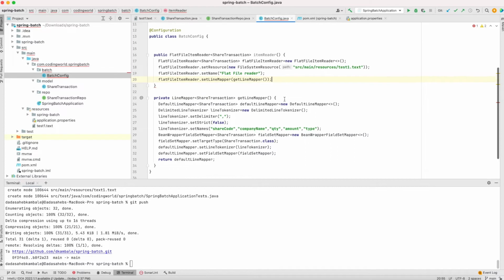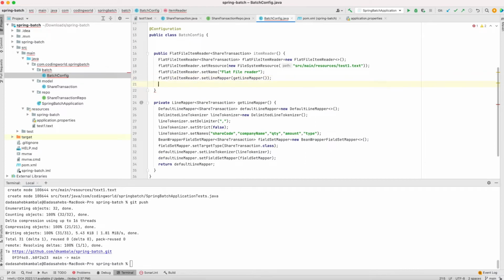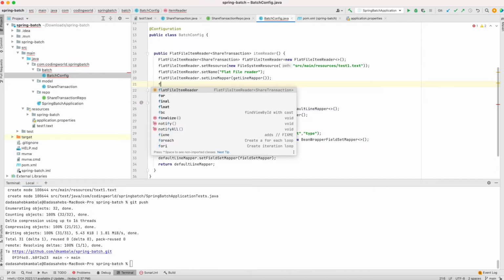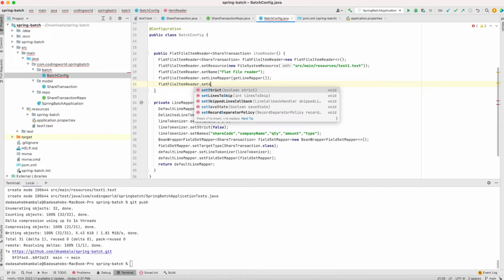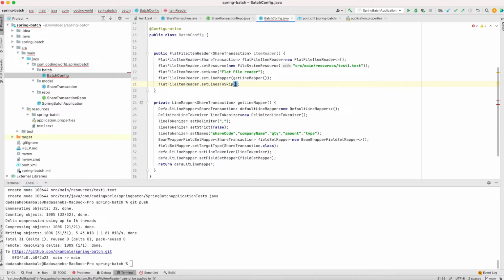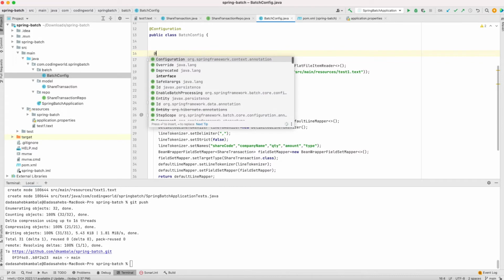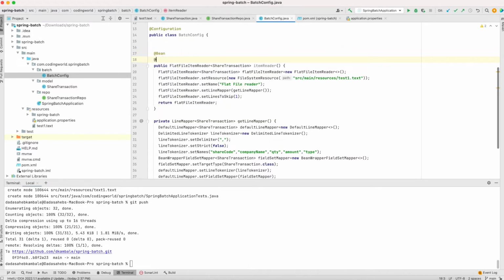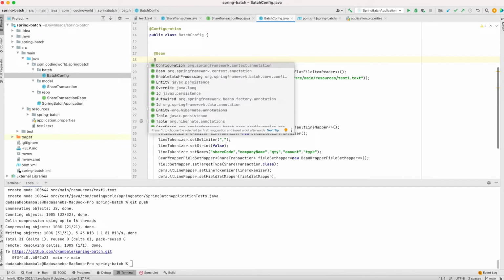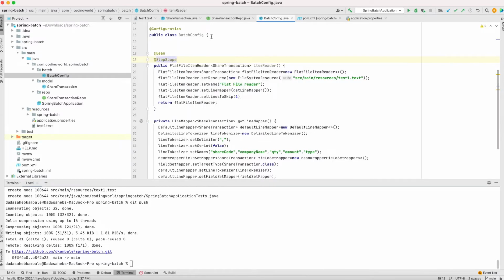Now we are done with our line mapper. Now we have to tell our flat file reader item that we are going to skip lines. We are going to skip the first line because it contains the header. And in the end we are returning the flat file reader. And I'm making this method a bean, and we are skipping this bean creation at the start. So we are making it step scope, because this will be created at the time of step. Like for your job there will be multiple steps, and at that time this bean will be created. Okay, now we are done with our reader.